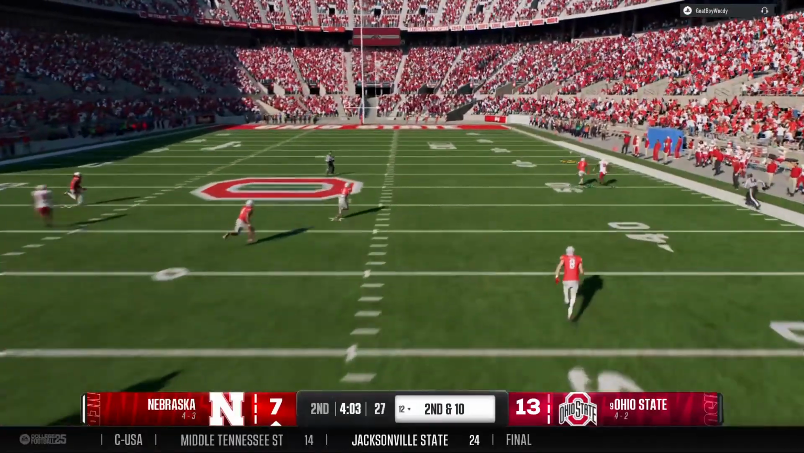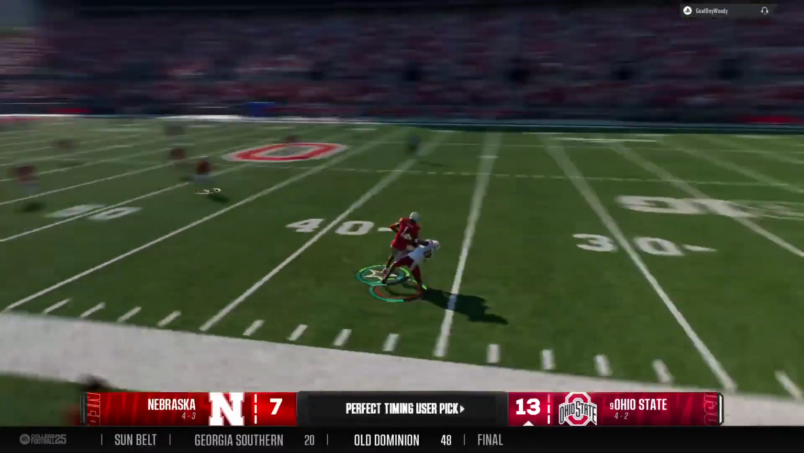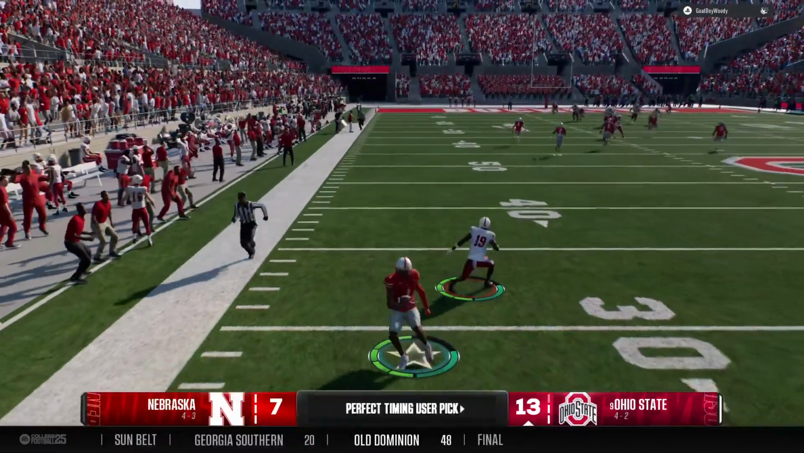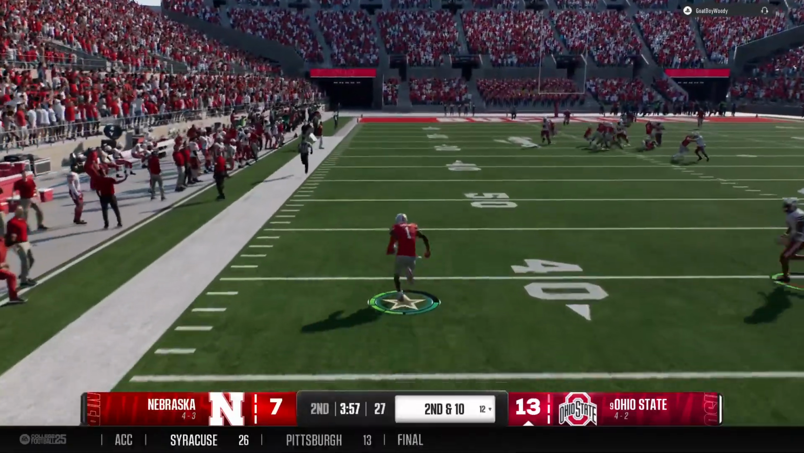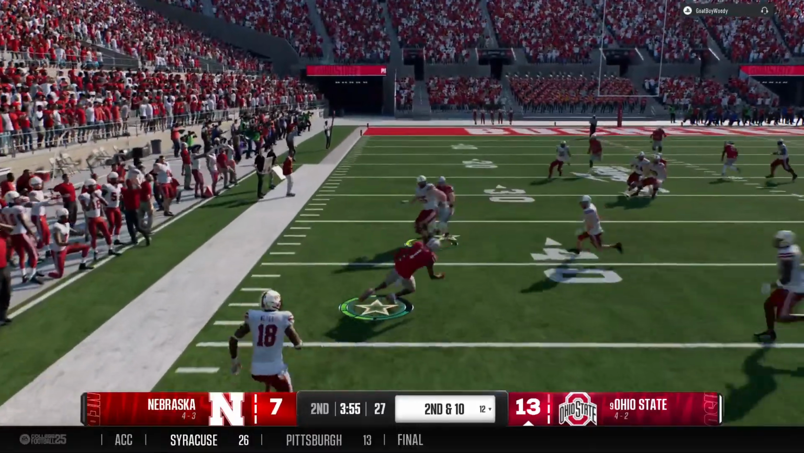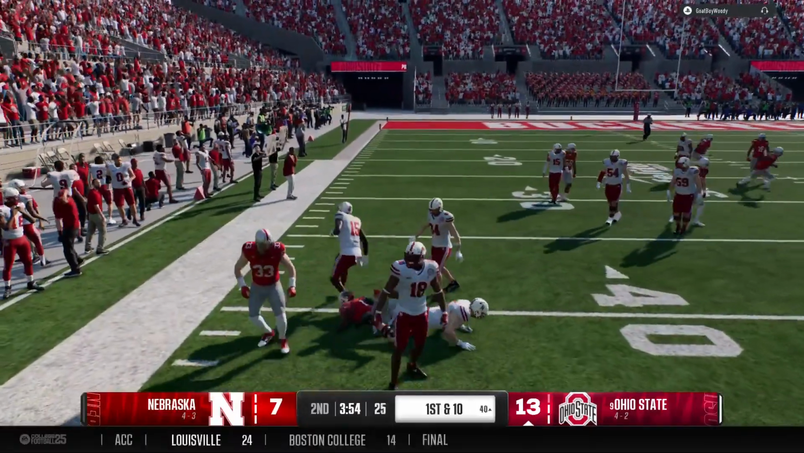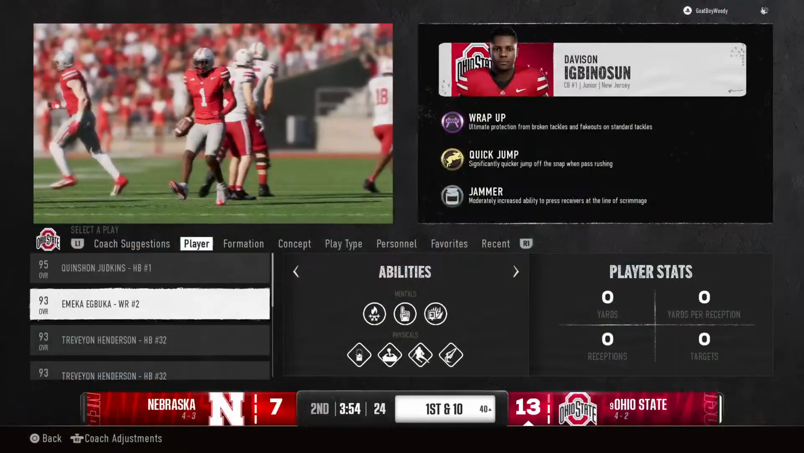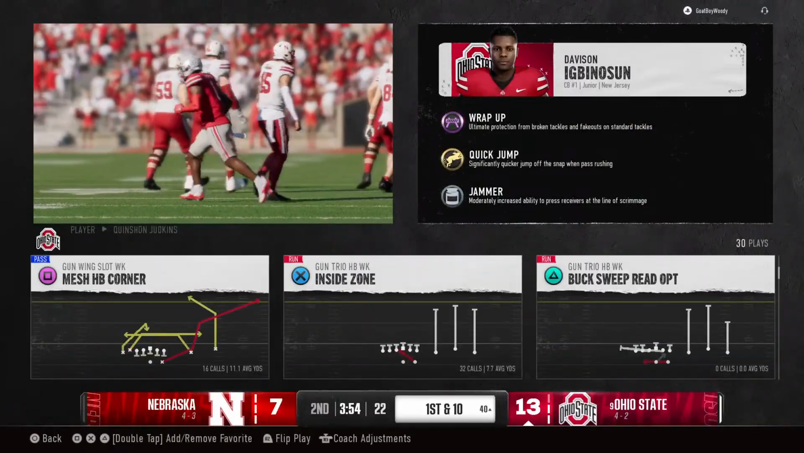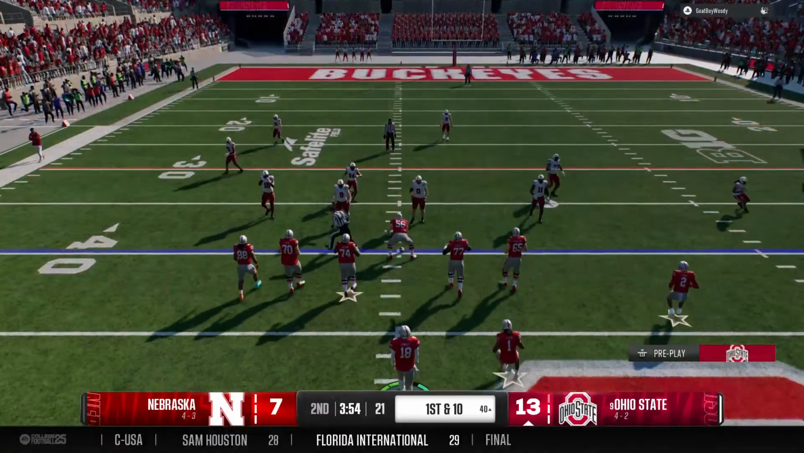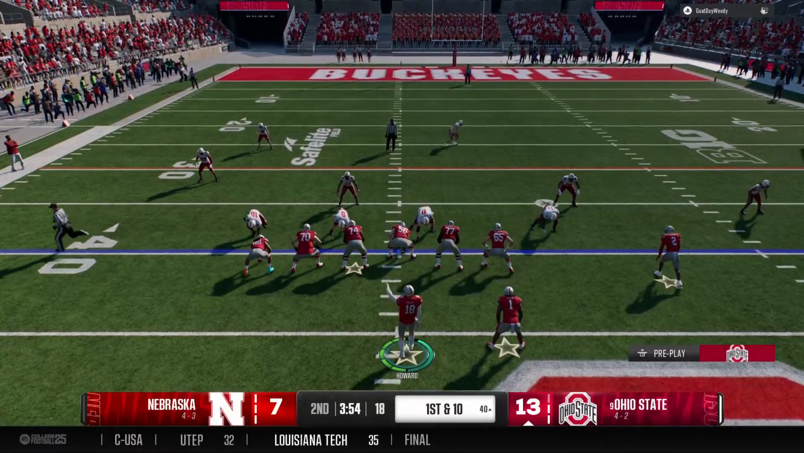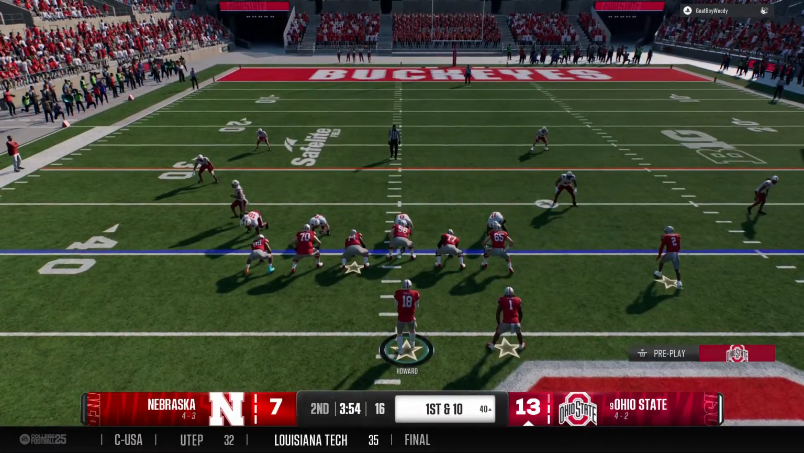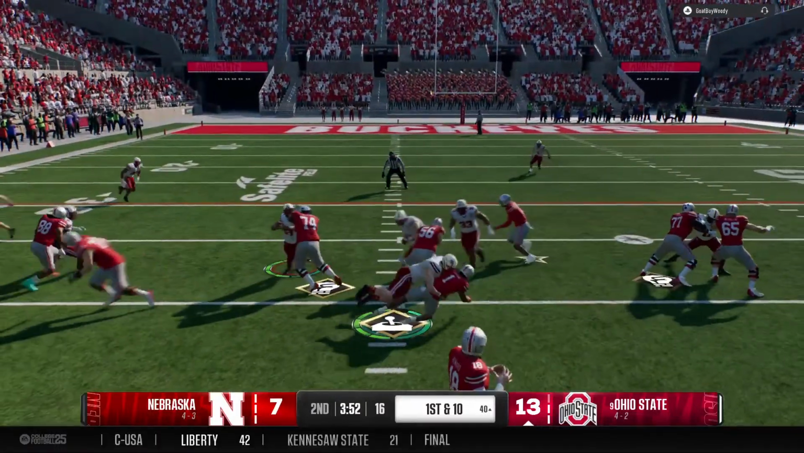He's looking deep. Picked off. Trying to take it back. And they capitalized not only on the pick, but on the great return to improve this field position. This is obviously not a great start for this quarterback here. 2 interceptions already in this game. He's got to do a much better job with his decision making.